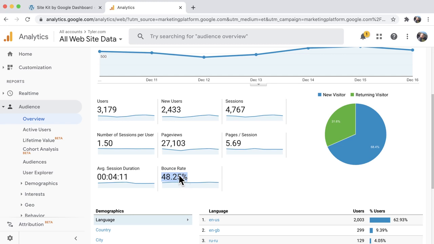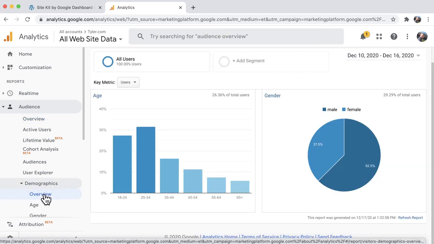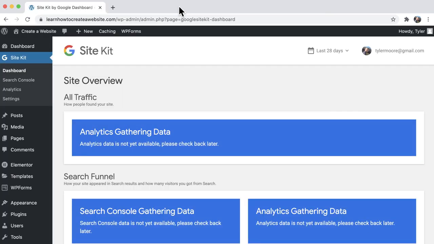The lower the better. And we can also click on demographics and go to an overview. And we can see that. We can see people's ages. We can see that it is mostly male and about 40% female. And you can just learn all types of really great and useful information. So again, once that information has all gathered, it'll be right here.